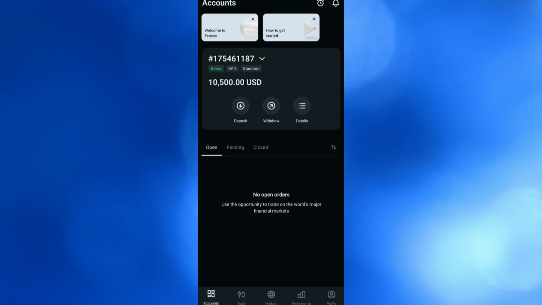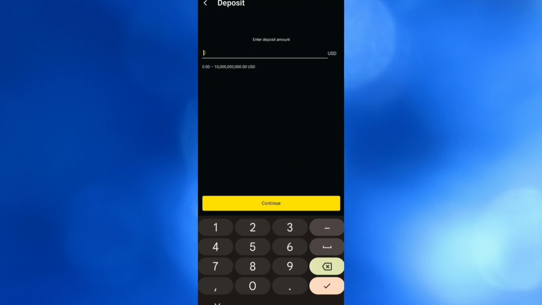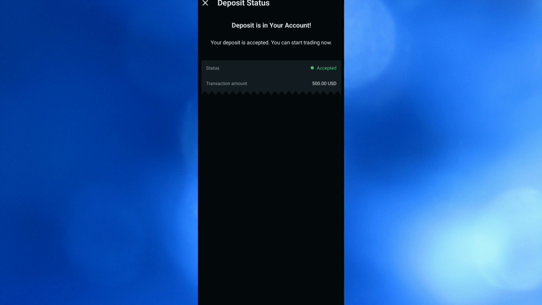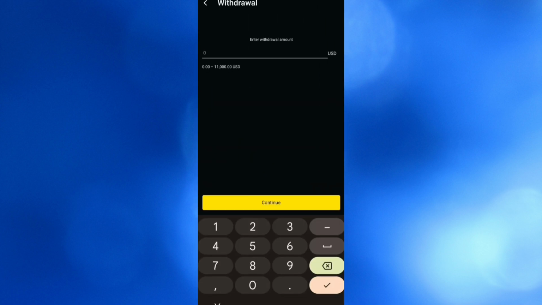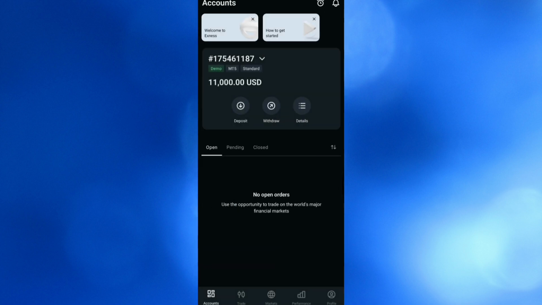Now moving on, to start trading, you could also deposit by clicking the deposit button in here and just enter the amount of USD that you want to deposit in your account. Let's say 500 USD. As you can see, after successfully depositing in your account, you'll see here that we now have 11,000 US dollars available. But you could also withdraw by entering the amount that you want to withdraw, let's say 1,000 USD. After successfully withdrawing, you'll be able to see the effect, in which we have now successfully withdrawn 1,000 US dollars.